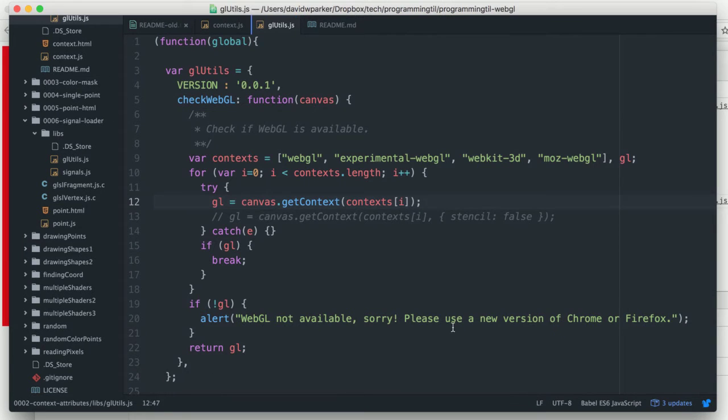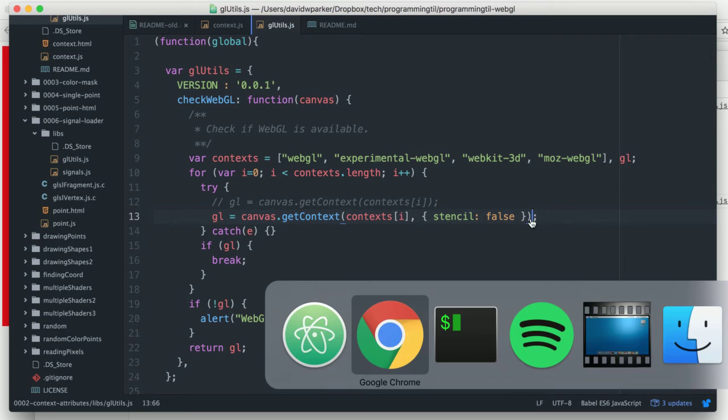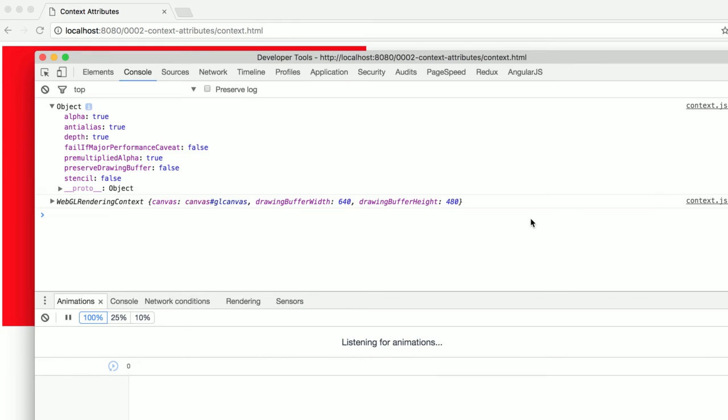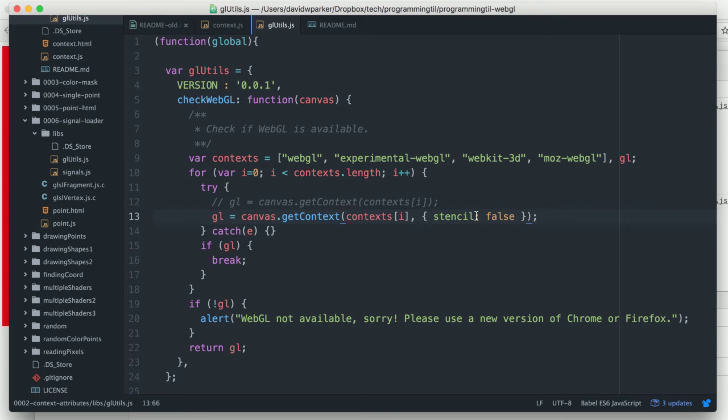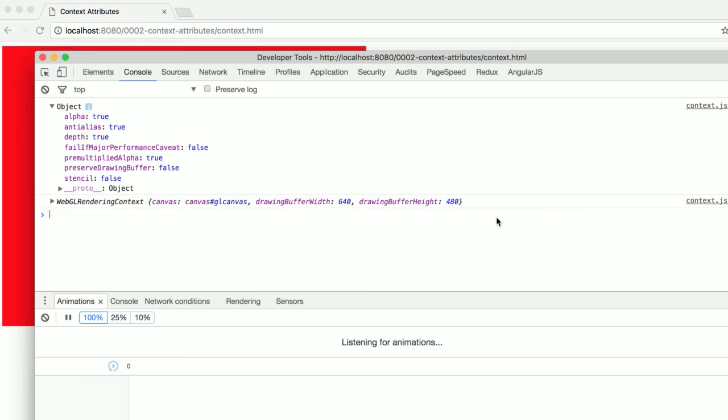The way you can override and set these is when you are setting the get context, you can pass in a JSON object and override one of the or any of the attributes as shown here. So we can refresh, and you can see that stencil is false. And if we want to change it to true, we'll refresh, and now it's set to true. So go play with that.